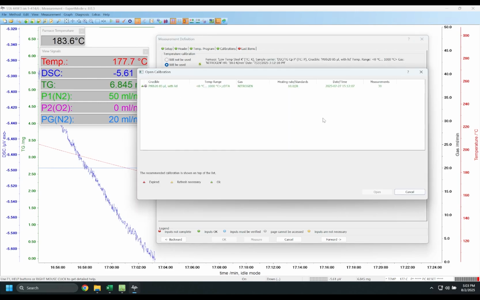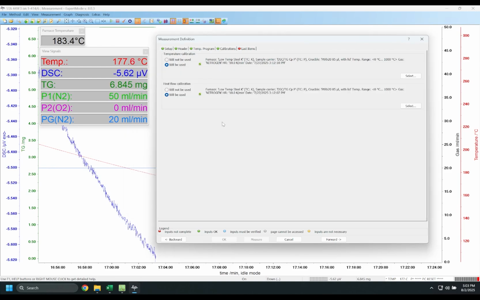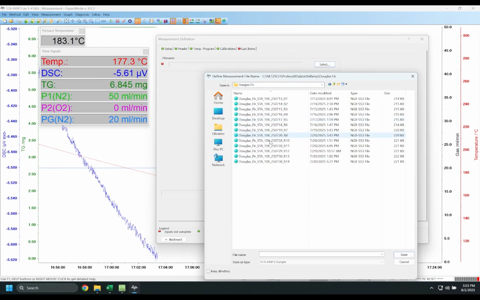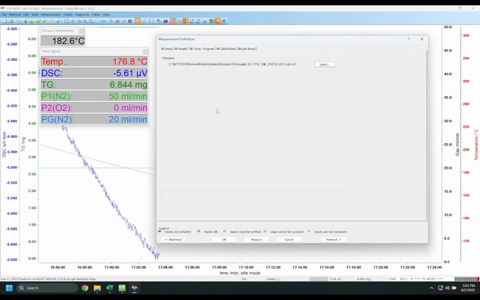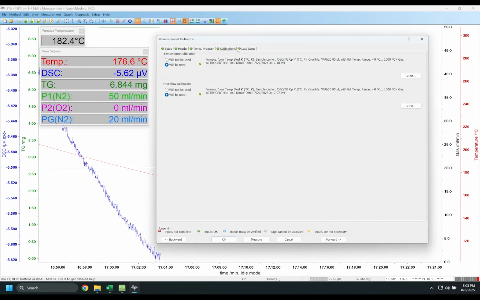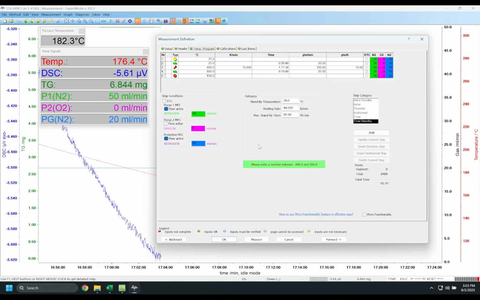You'll do the same for the heat flow calibration. Click will be used, and then select the same calibration. I can then go to last items, which will prompt me to save my file. So I would give my file a name and click on save. At this point, you can see that all of the tabs on the measurement definition are green, indicating they've been completed successfully.